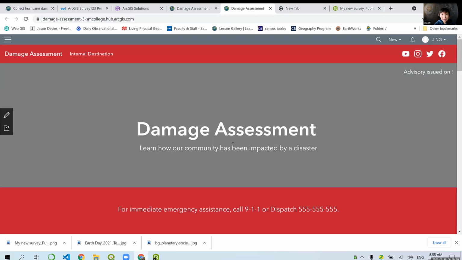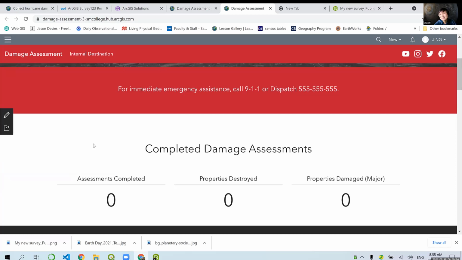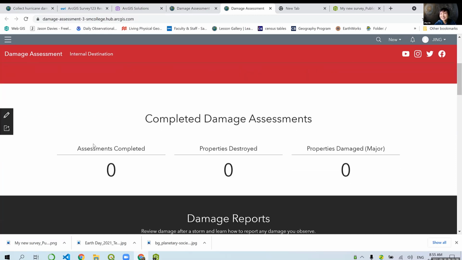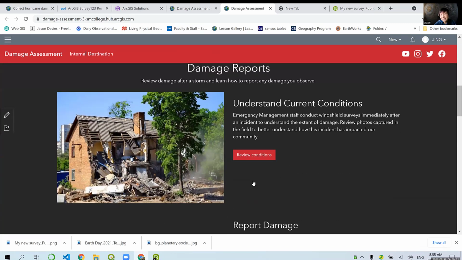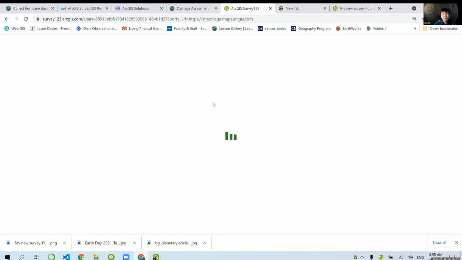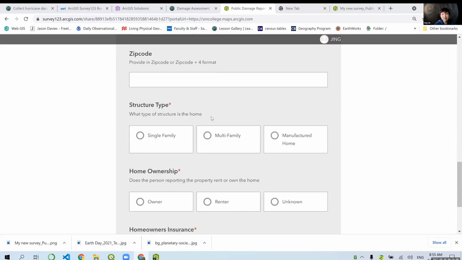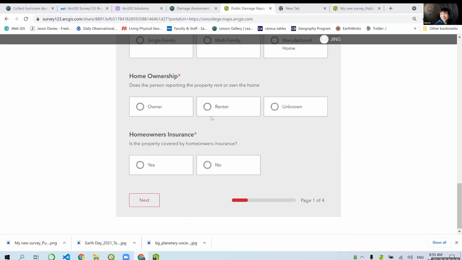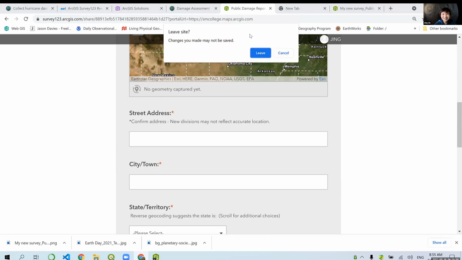So you can see damage assessment, and this is the hub page. Basically, it's a web page to share the data with your audience. You can see this one they pre-made, right? You click on that one, that will launch the initial public damage report. So you can see they have a lot of information you need to fill out. But how about we link our personal survey to here? Let's close this.